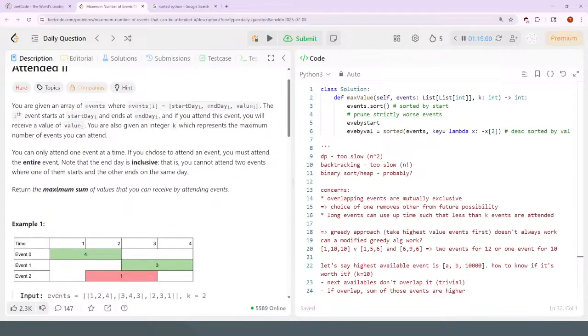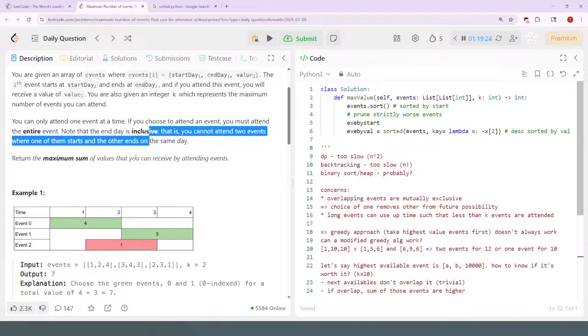You can only attend one event at a time, so if something occurs on day 2, then if you attend that event, you can't attend anything else that occurs on day 2, inclusive to the range of that event. You choose the event, you have to attend all of it, and you get the value. Return the maximum sum of values you can get by attending up to k events.